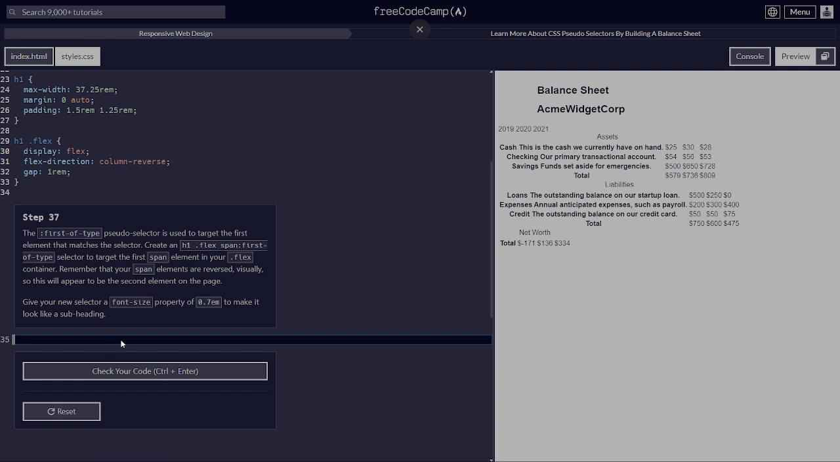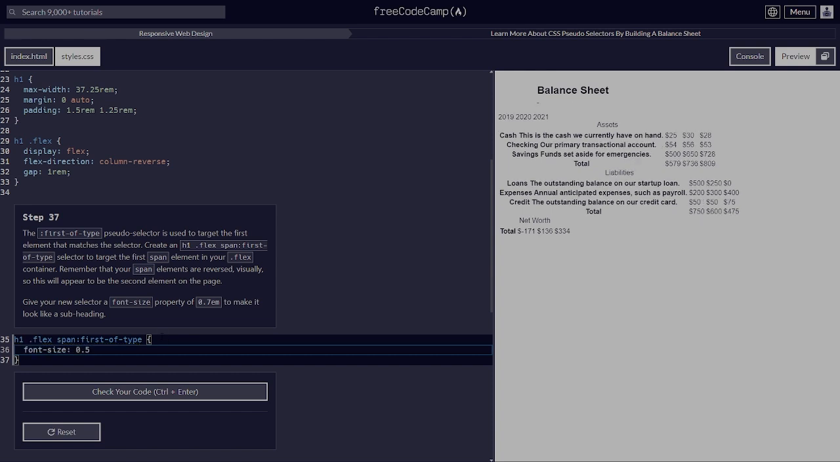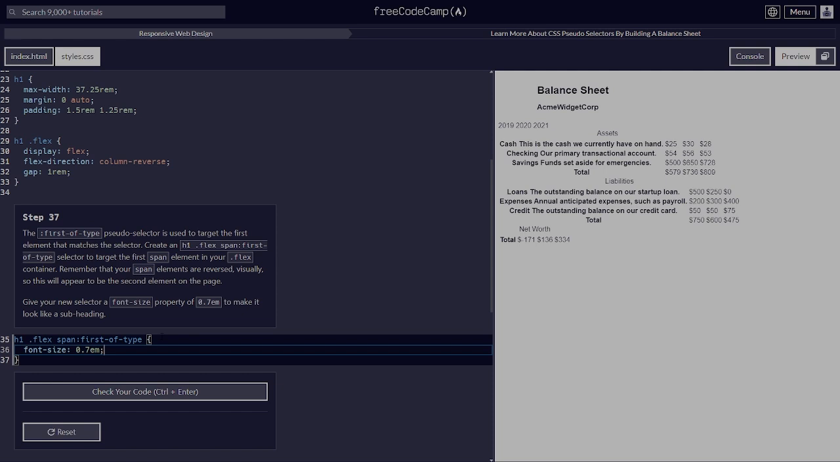The first of type pseudo selector is used to target the first element that matches the selector. Create an h1.flex span first of type selector to target the first span element in your flex container. Remember that your span elements are reversed visually, so this will appear to be the second element on the page. Give your new selector a font size of 0.7, oops, I did 7 EM, not REM, to make it look like a subheading.